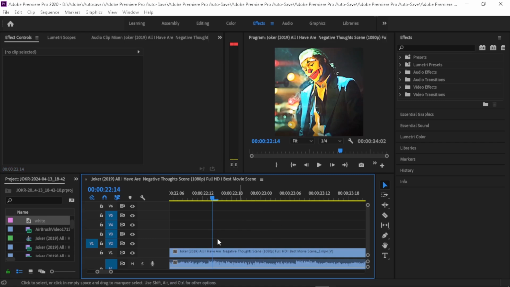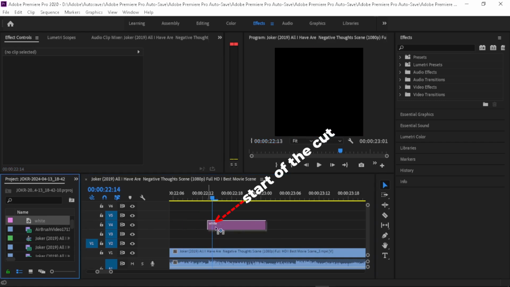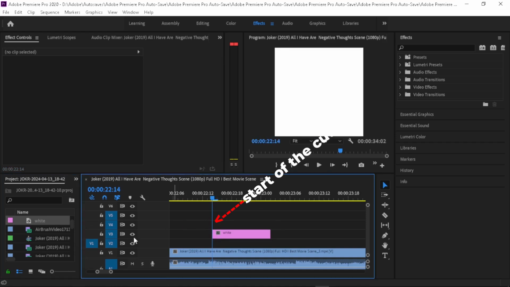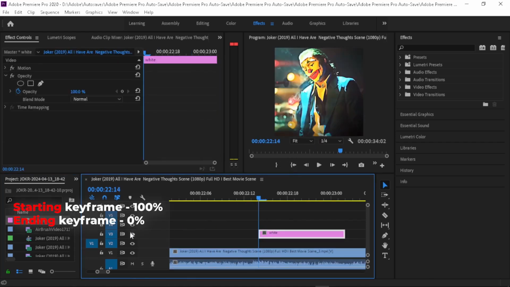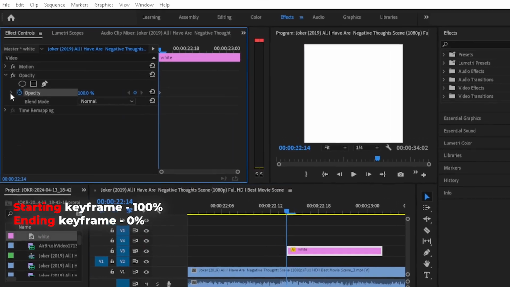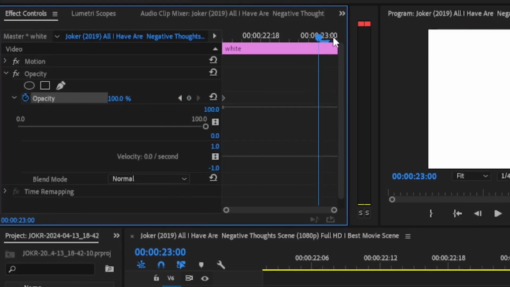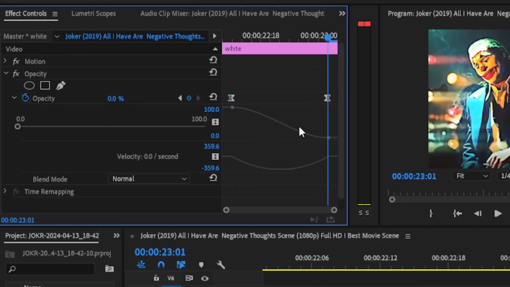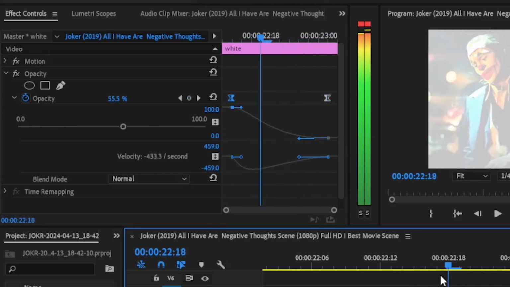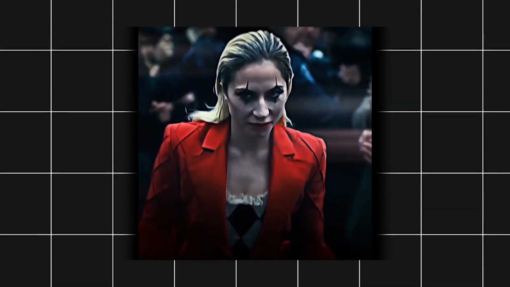For the second way, during the cuts of your edit, make a solid just like you did. Now you should place the solid at the start of the cut, not at the middle. Make keyframes at the start and end of the solid and copy my graphs. The end result must look like this.